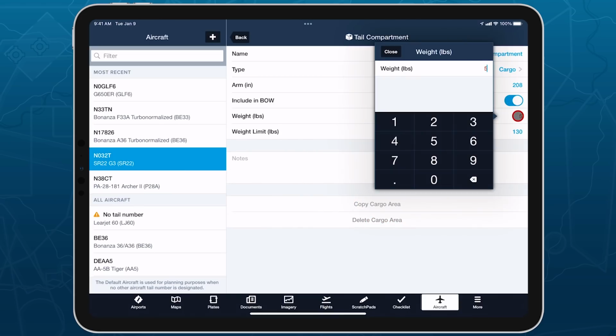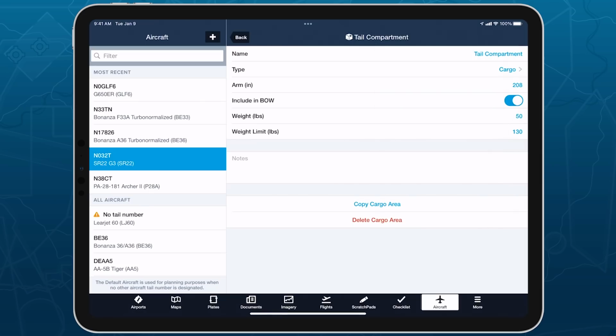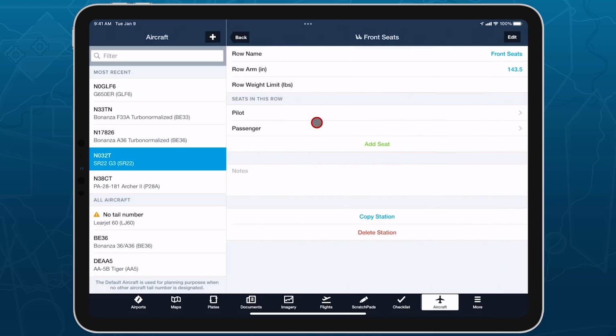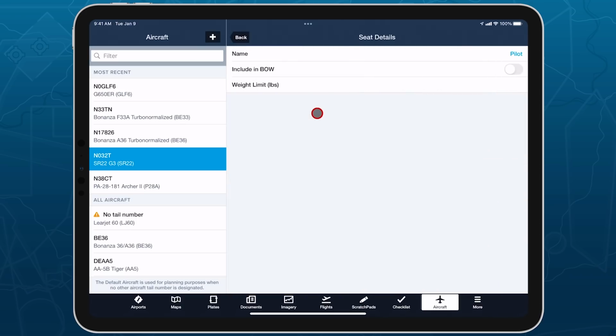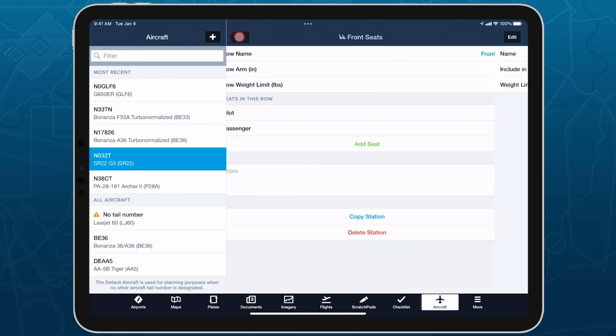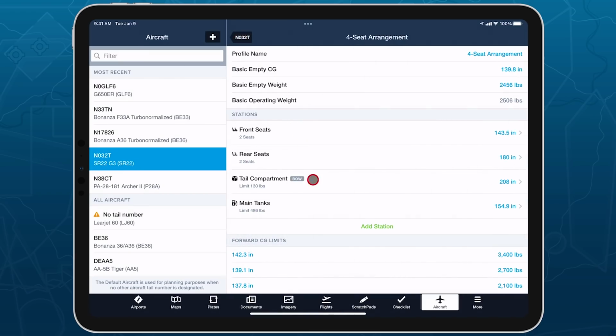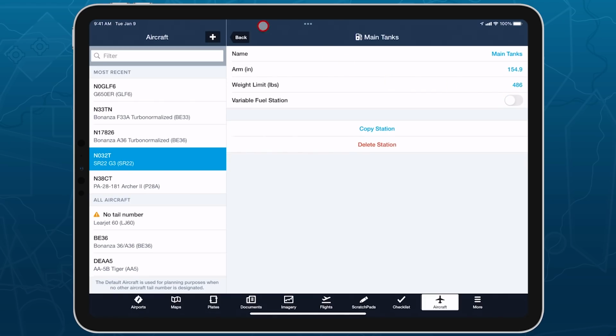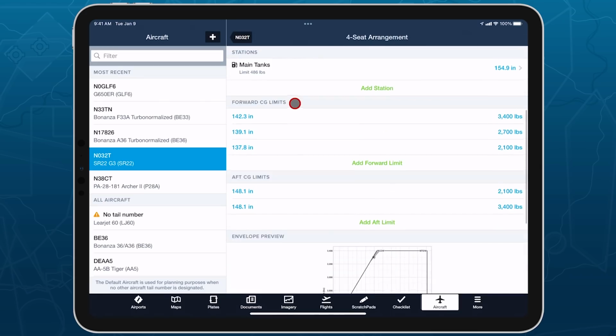Many contain a setting switch to include the station in the aircraft's basic operating weight with an associated weight value. Rows of seats let you add individual seats with their own names and weight limits. Fuel stations allow you to enable the variable fuel station option to define a fuel moment table. Lastly, verify the forward and aft CG limits or add them manually. You're now ready to start planning with your new weight and balance profile.